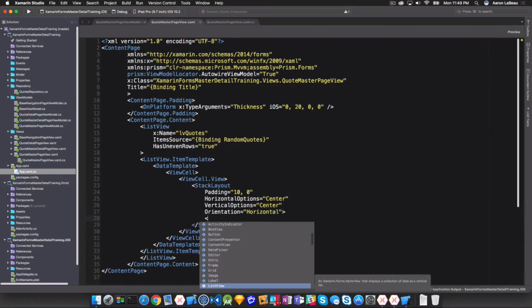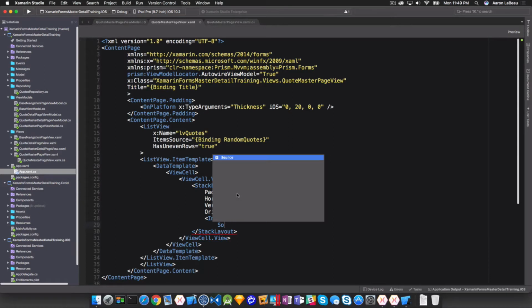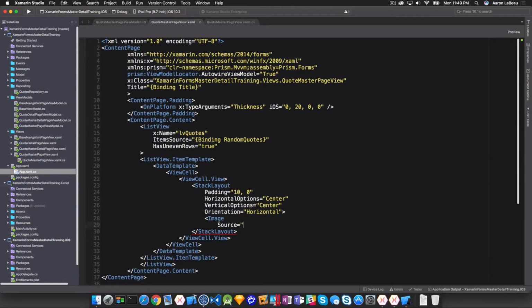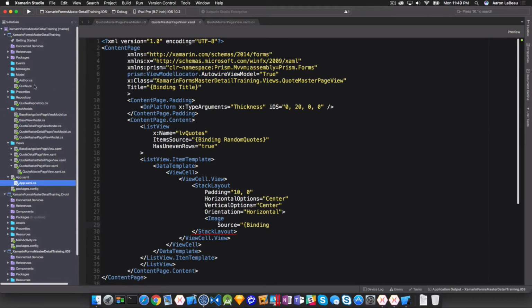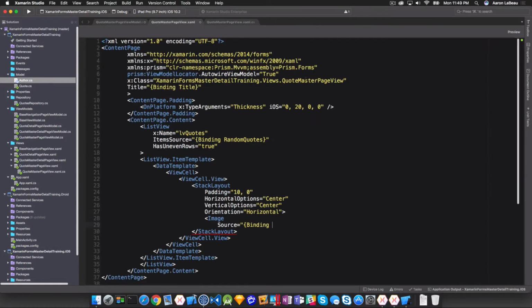And now we want to do an image. And our image is going to have some stuff in it. We have a source. The image source is going to be where do we want to get the image from. And of course, we've got that binding stuff, which is really kind of slick. So I definitely want to do a binding to that. Now, inside of the author model, I have a URL that is the picture, the location of the picture on the internet from Wikipedia. So that's what we're going to use here. If we take a look at the author class real quick, we have a picture URL. We'll bind to it, and that's what's going to get us the actual URL to that.